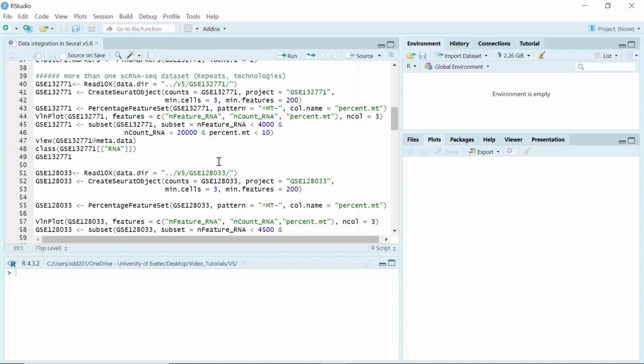In this video tutorial, I'm going to continue my demonstration to show you how to analyze single-cell RNA sequencing data in Seurat v5. In the previous video, I showed you how to analyze just one single-cell RNA sequencing dataset in v5. Today I'm going to show you how to analyze more than one scRNA sequencing dataset. This is where lots of people encounter problems using Seurat v5 at the moment.